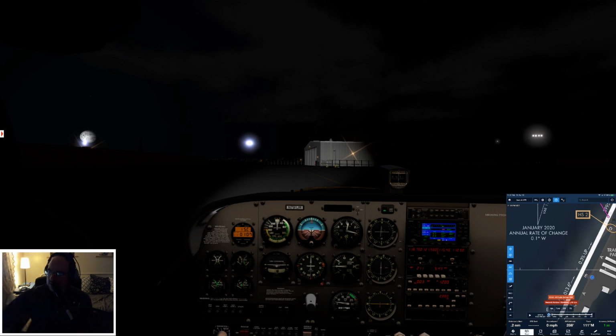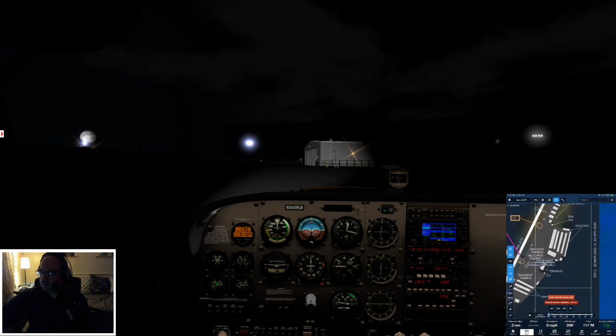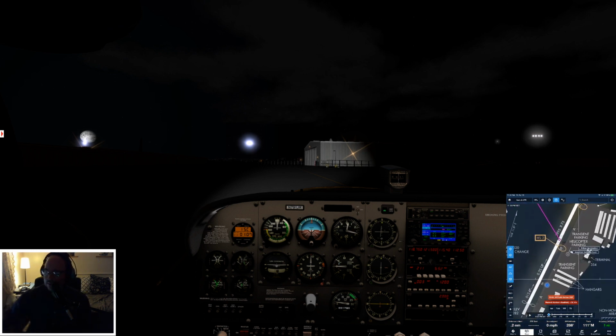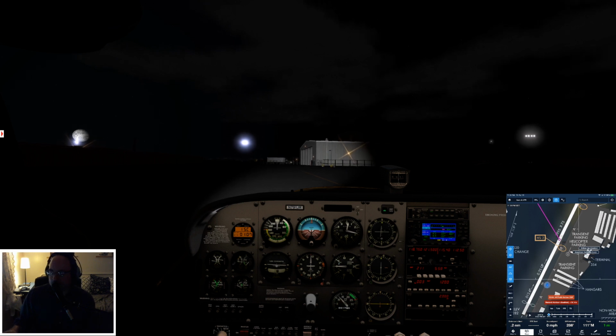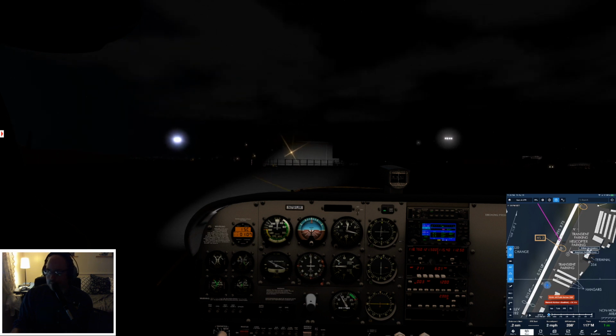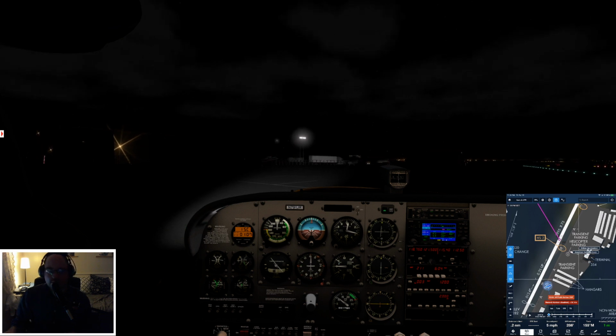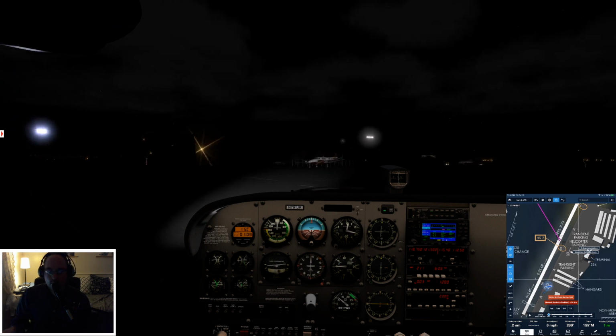Tower, 3852 Lima, clear of 19 at Echo. Number 3852 Lima, taxi to parking via Alpha, remain this frequency, good day. Parking via Alpha, 52 Lima, good day. Number 215 Alpha Foxtrot, cross runway 28 left, taxi to parking via hotel, remain this frequency, have a great day. Crossing 28 left and parking at Gibbs Link, 215 Alpha Foxtrot.